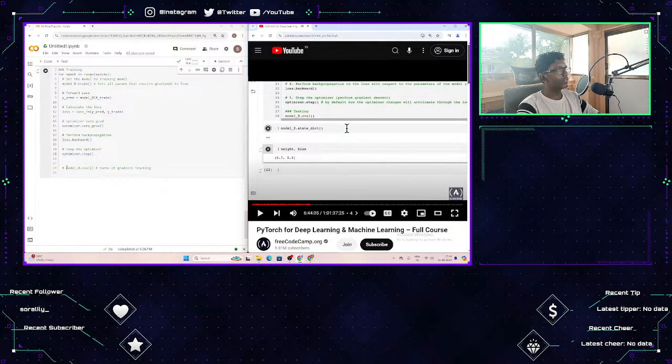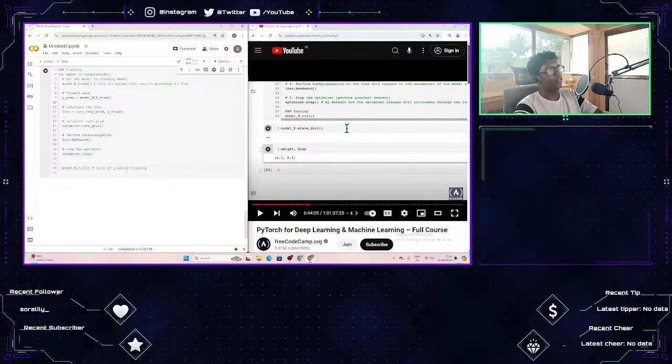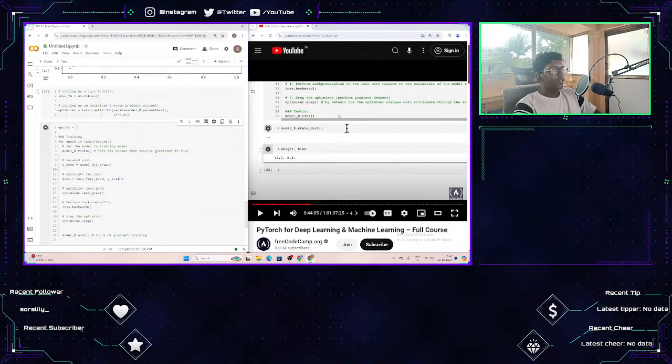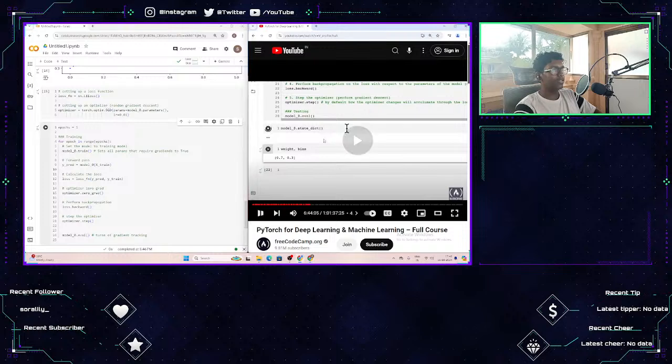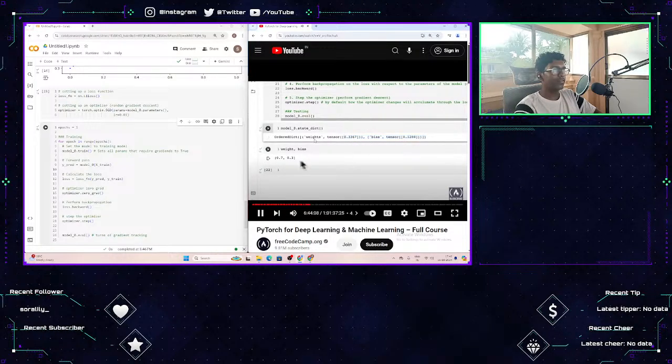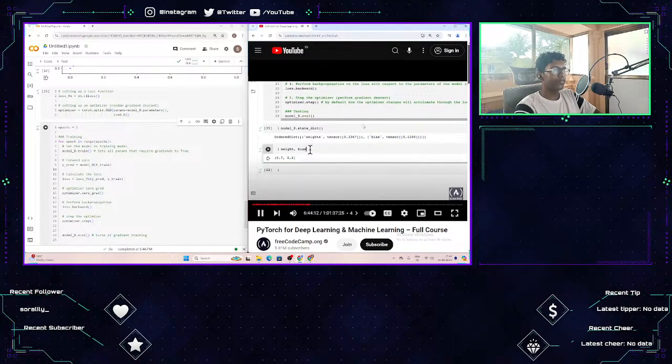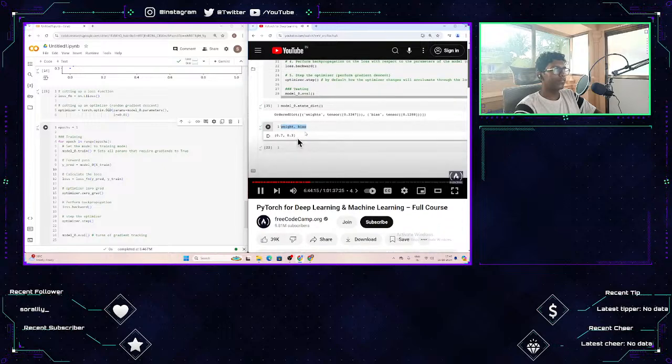Okay, model 0 eval. We're moving these values closer to the true values, and in practice, you won't necessarily know what the true values are. But that's where evaluation of your model comes in.